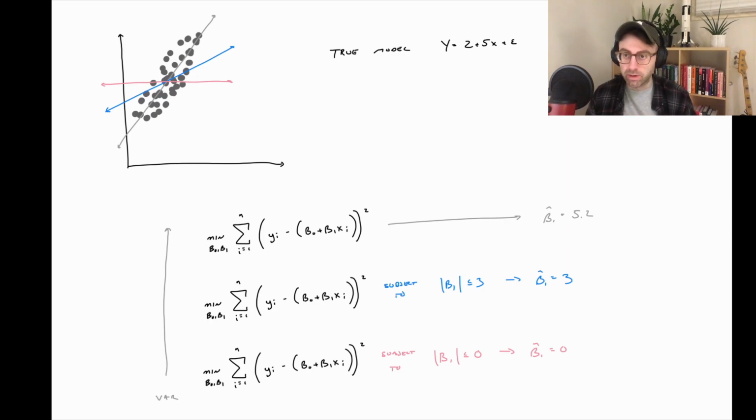I think you'd realize that if we generated new data with the most constrained model, we would get 0 again. With the medium constrained model, we'd probably get 3 again. And with the unconstrained model, we'd probably get something that's close to 5, but it's going to be a slightly different value every time.